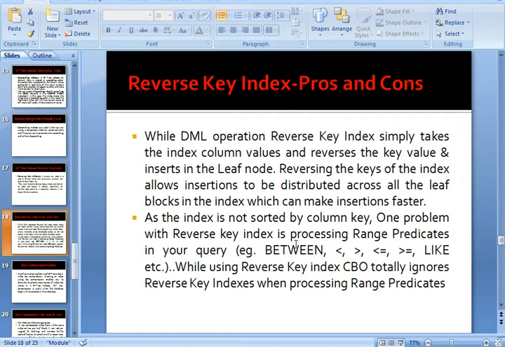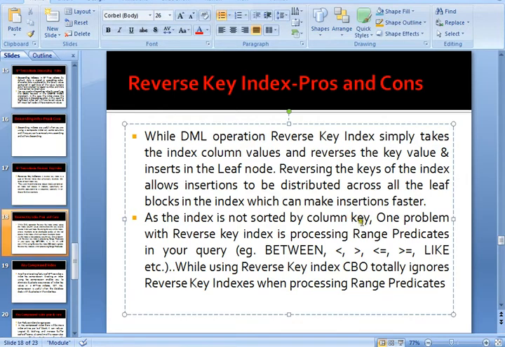During a DML operation, a reverse key index simply takes the index column value, reverses the key value, and inserts it in the leaf node. Reversing the keys of the index allows insertion to be distributed across all the leaf blocks in the index, which can make insertions faster because there will be no buffer busy wait. As the index is not sorted by column key anymore, the keys are reversed and inserted.